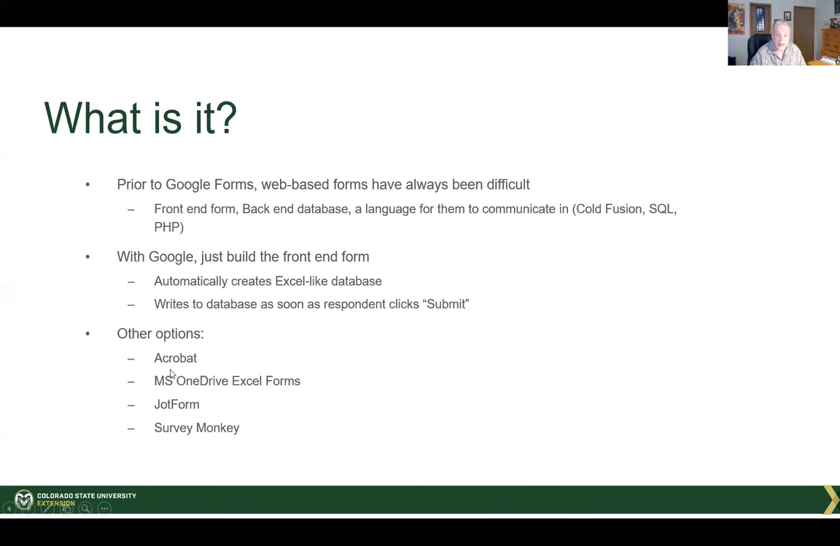There are some other options out there. The infamously clanky Adobe Acrobat Forms. I know a lot of people in extension across the country use Acrobat. It's really clunky. It can be dealt with, but it's not easy. It's difficult to distribute. It's difficult to create the form in the first place. Microsoft OneDrive Excel Forms works pretty well. I wouldn't say it's quite on a par with Google, but they clearly built it with the intention of trying to replicate what Google Forms was doing, and they've done a pretty good job.